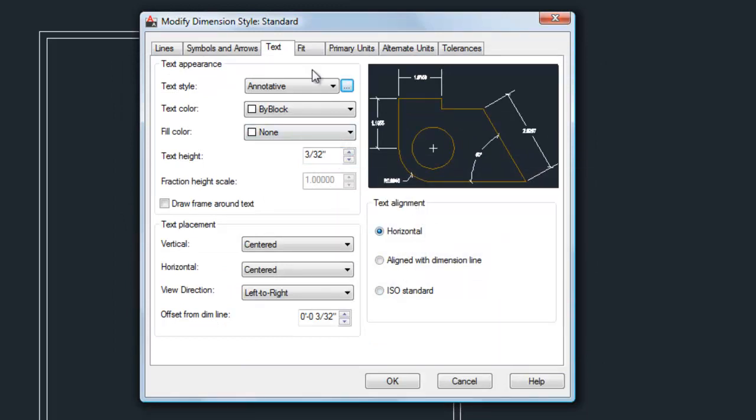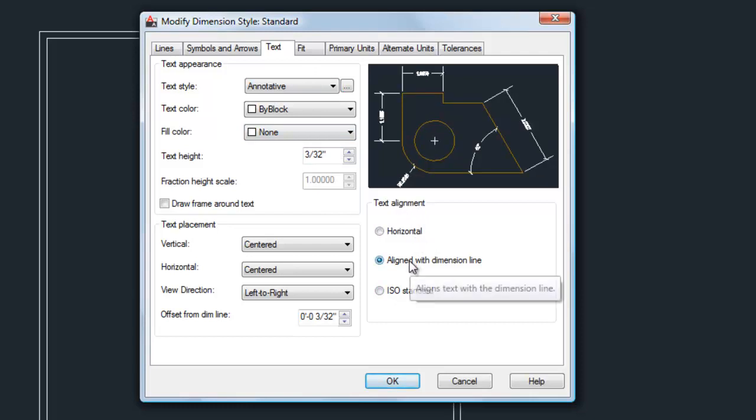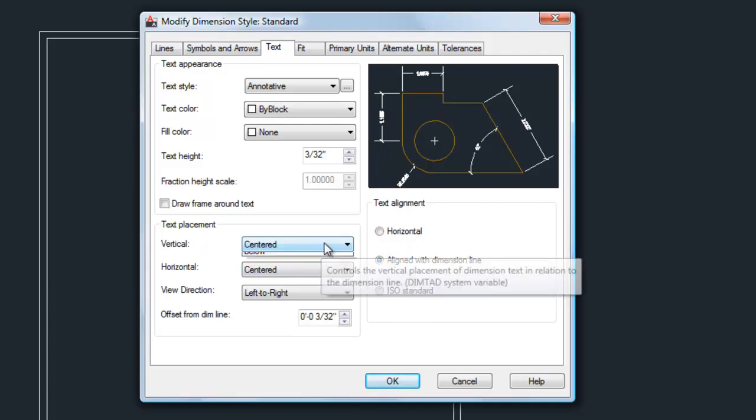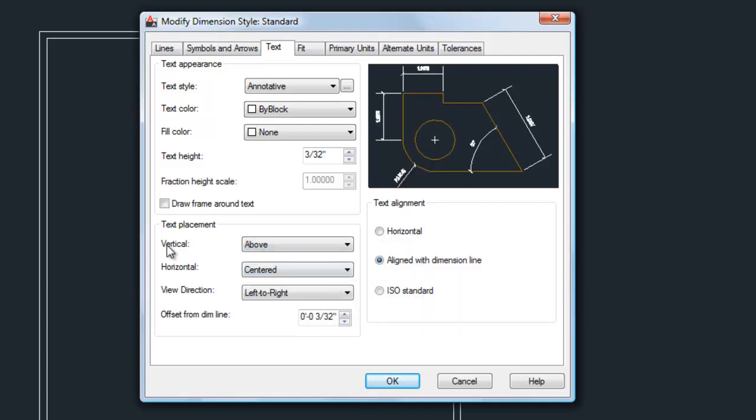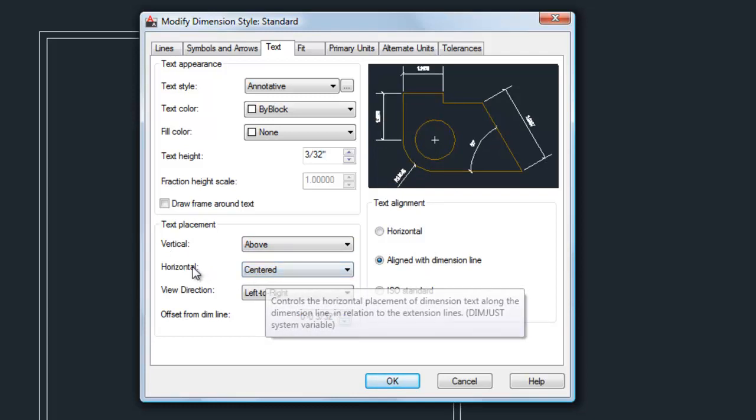Now, still on the Text tab, the text alignment should be Aligned with Dimension Line if you're doing architectural drawings. That rotates the vertical dimension so that the text is parallel with the dimension line. And then the vertical placement would be Above. So vertical Above, and then leave Centered as the choice for horizontal location.